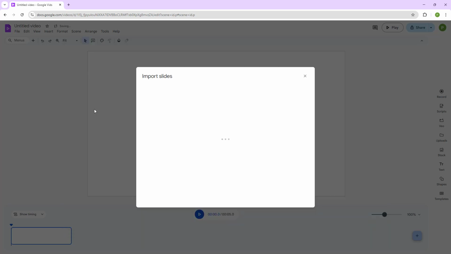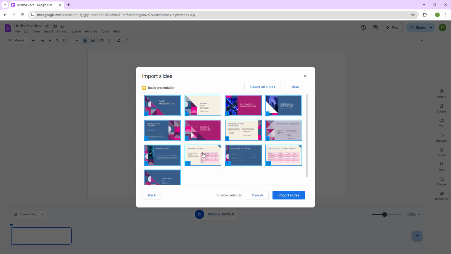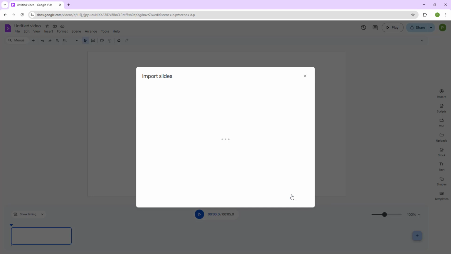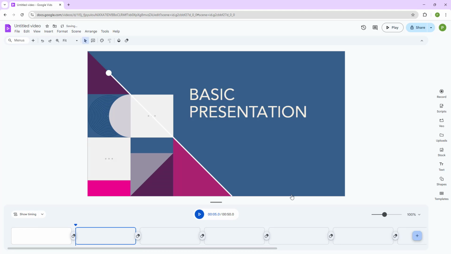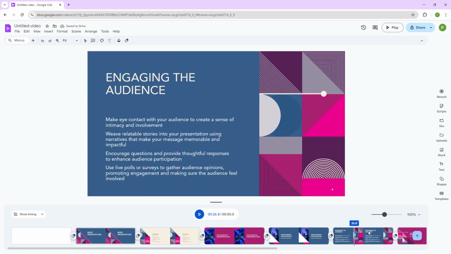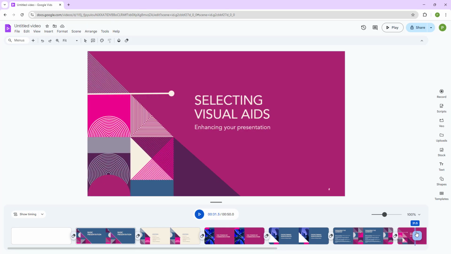So you can just open it right here to import it, just like this. You can choose the slides that you want to import, and then import the slides right here. And what happens is that it simply gets imported. As you can see, all of the slides are imported right here.